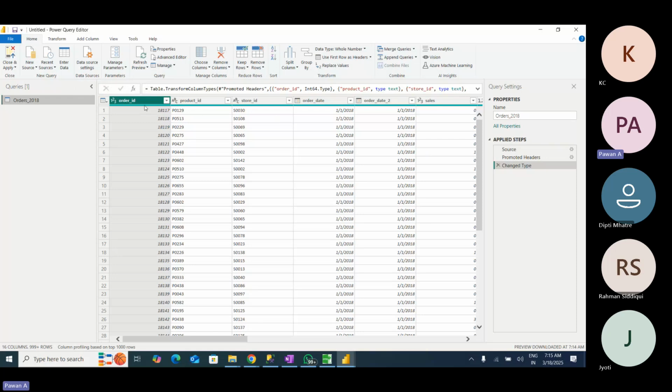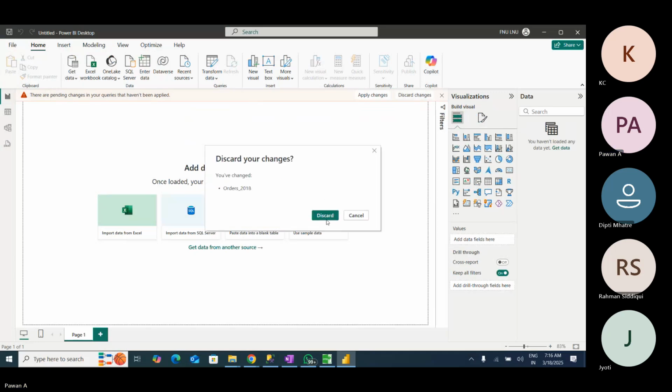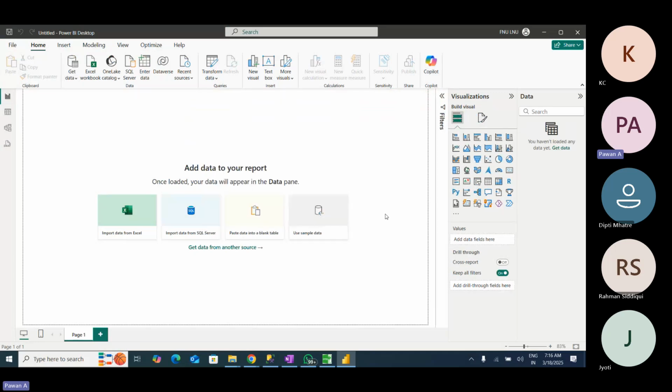Okay, so this is what the Power Query Editor looks like. Now, we'll look into how to transform the data in Power Query Editor later. Right now, we are just looking into how to get the data in Power BI Desktop. Okay, so I'll just click on close. Now this is how you get the data from a CSV or flat file.